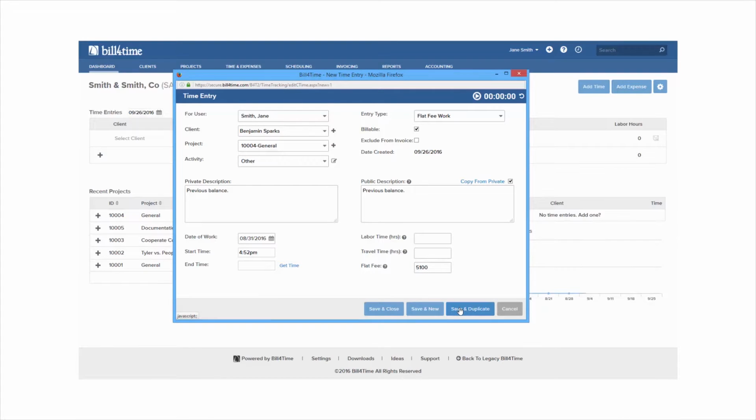Once you are finished, click Save and Duplicate. Doing this will keep most of the information you need filled in already. Then change the client, project, choose the entry type again, and then enter in the amount. Do the same process for each client that had a prior balance.